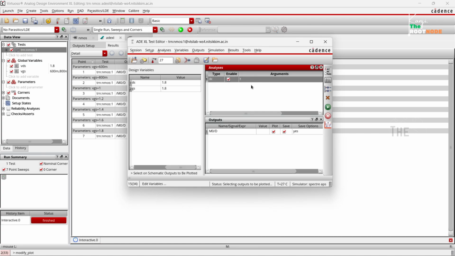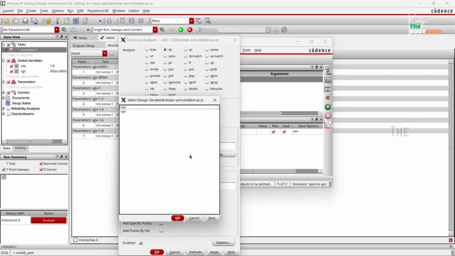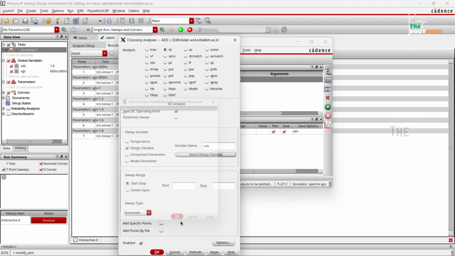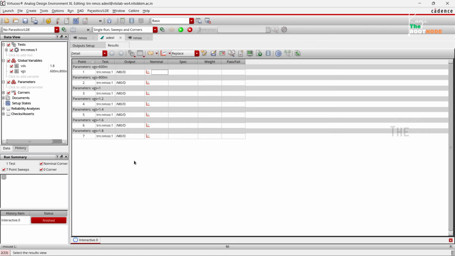One thing I just skipped: I need to select VDS also from here, not the component parameter, but the design variable. So I have chosen the global variables. VGS I am sweeping, so I'll choose VDS from here, and I'll put 0, 1.8, apply. Minimize the test editor, and now again I will run the simulation.